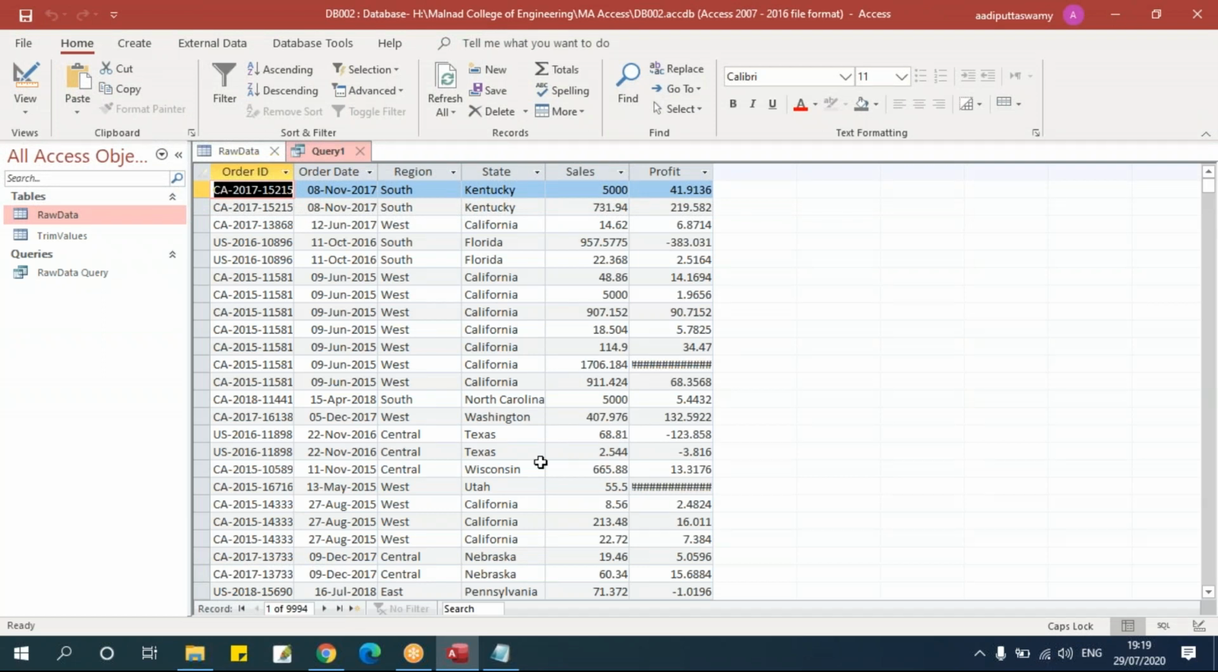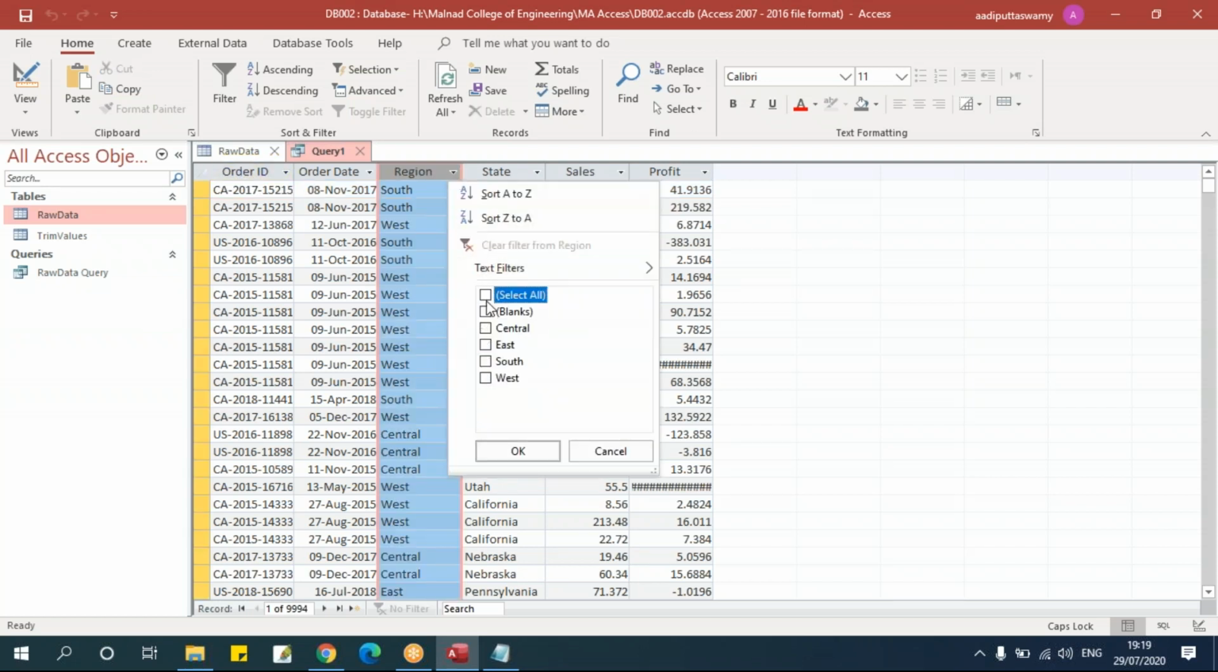Fine. So after this, let's see how I can filter the data. Here is the data. Now I'll go here and I'll say filter central.